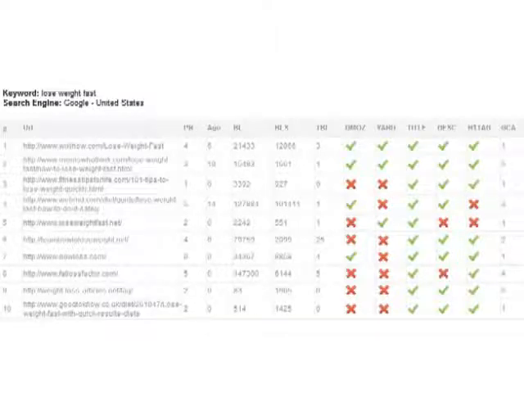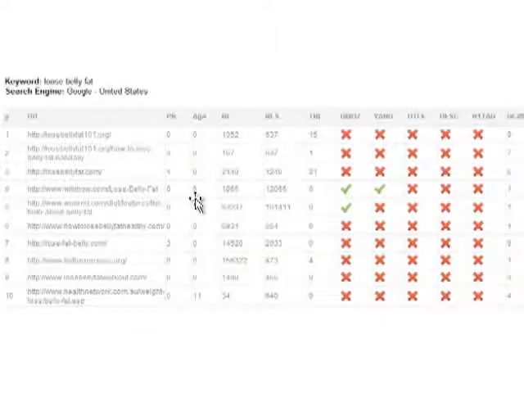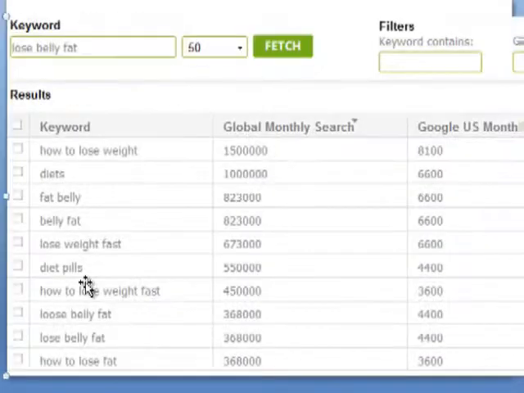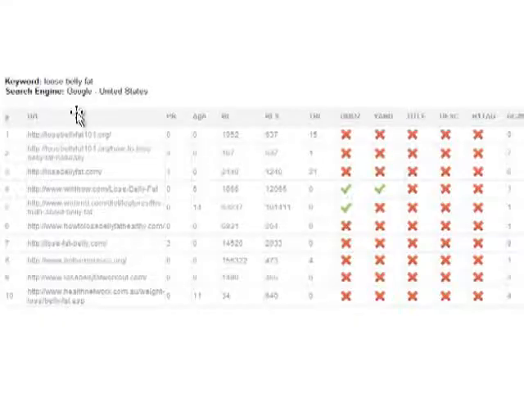Alternatively, you can find phrases that are a bit easier to rank for, like loose belly fat. I'll just go back quickly to the keyword tool. You can see with loose belly fat, there are still a lot of people searching for it a month. The global monthly search volume is pretty high, and yet you can find here that it's reasonably uncompetitive.